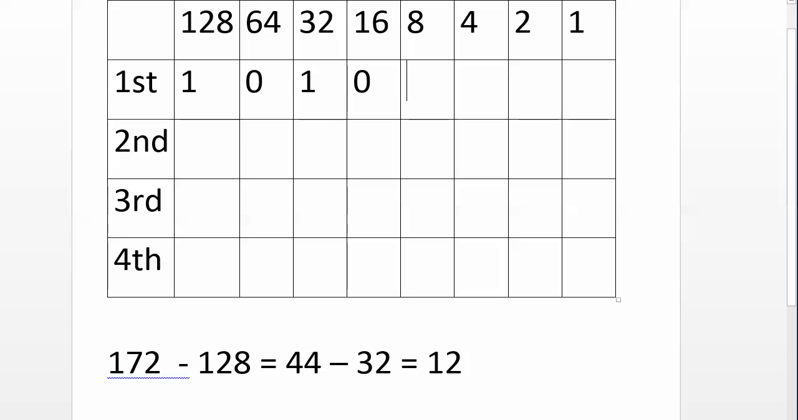I'm not even going to put that down here because we can go with that. So 12 minus 8, actually I will. 12 minus 8 equals 4. That's what I have left. Can I subtract 4 from 4? Sure I can. And that gives me 0.